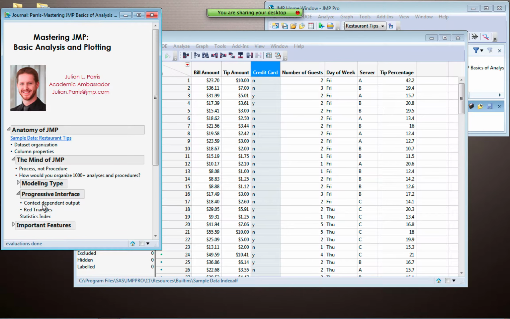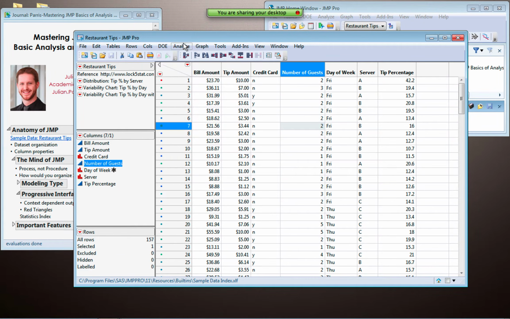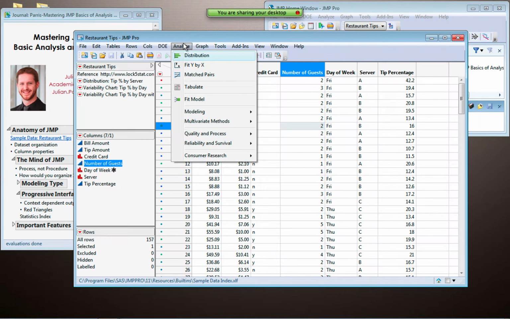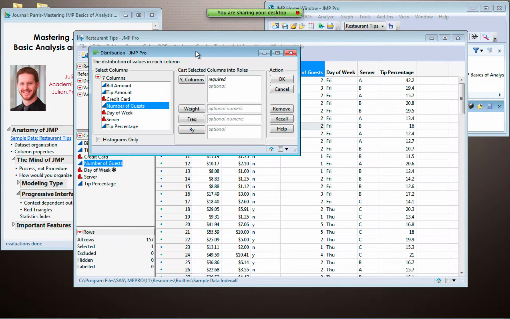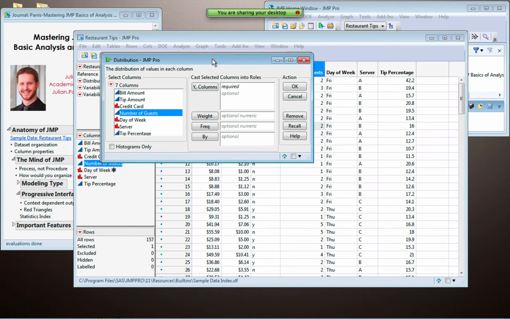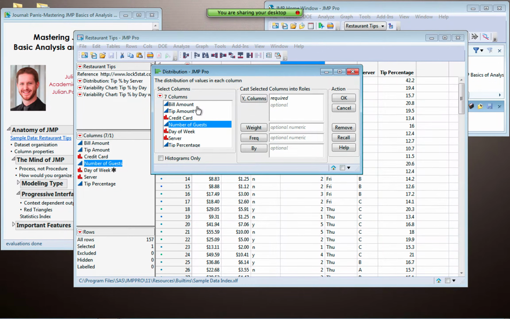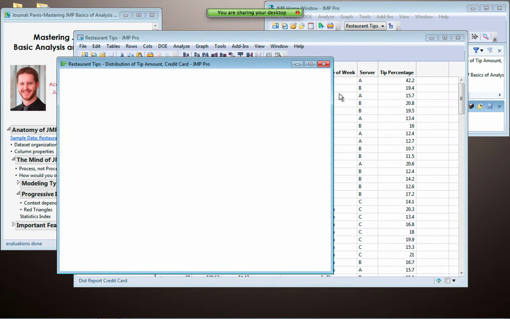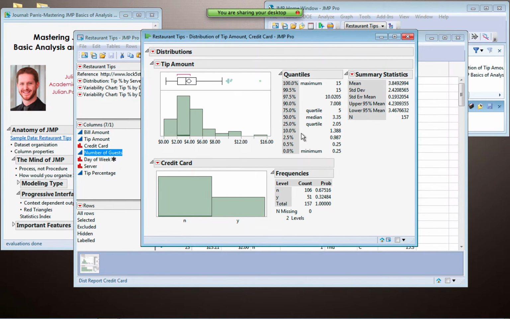So let me put this all together and just give you an example. I think it'll make more sense for those of you who have never seen the software. So I'm going to go to the Analyze menu. This is where we find a lot of analysis. And I'm going to go to a platform called Distribution. Now, Distribution is a platform that's built to answer questions about individual variables at a time. And what I'm going to do is put tip amount and credit card, take them both here and click them into Y columns. That's called casting them into a role. And when I click OK, what JMP will produce is output for these two columns.